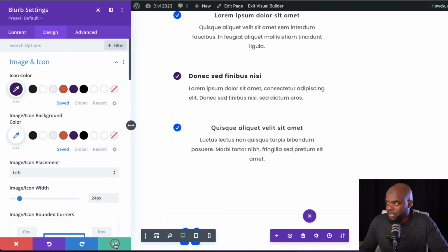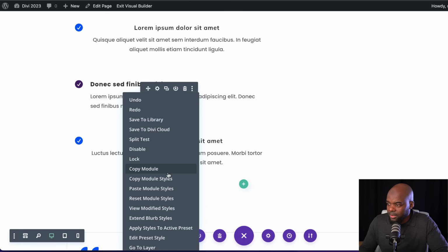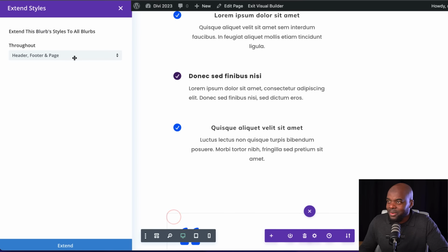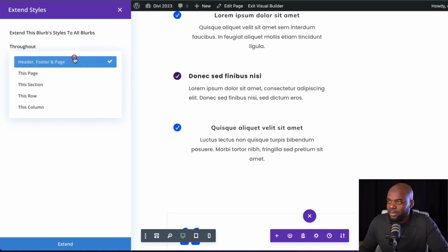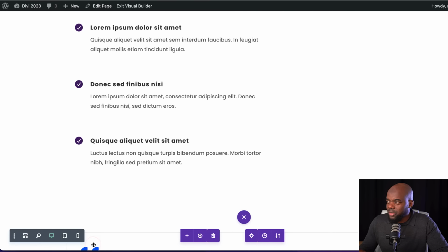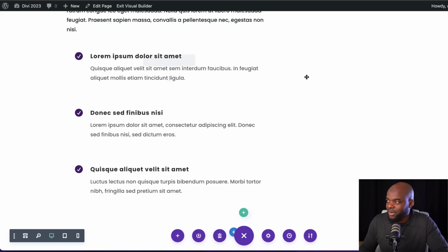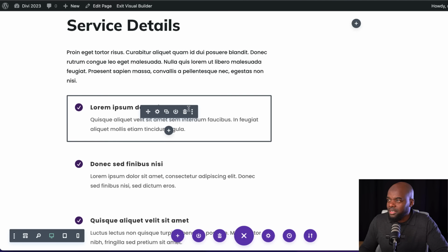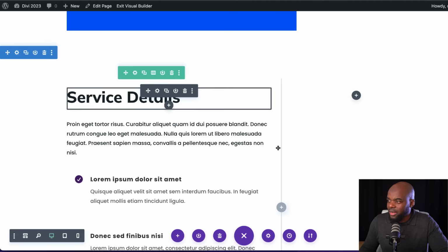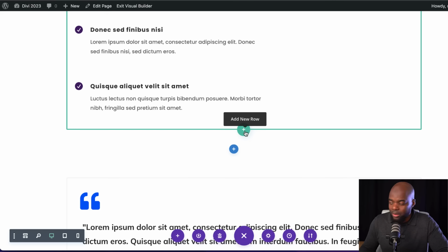Let's save this, and then we are going to now copy this style or extend it. Now we haven't used extend. All right, so we're going to say extend throughout this section. Okay. So this is just going to update all my other blurbs. As you can see now, everything is pretty much looking great. We have our service details here, but I can see that the layout doesn't look great. So I need to recreate my own style.